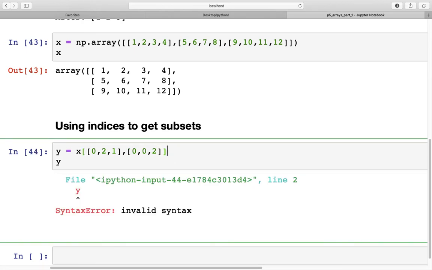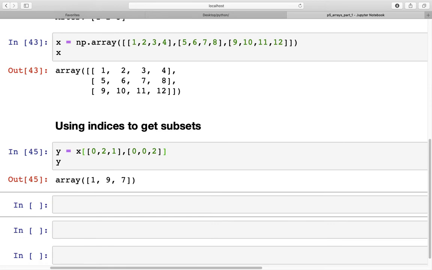Sorry, there has to be a square bracket there. Okay, 1, 9 and 7. Now similarly, we can do a combination of these indices as well as the slicing technique.